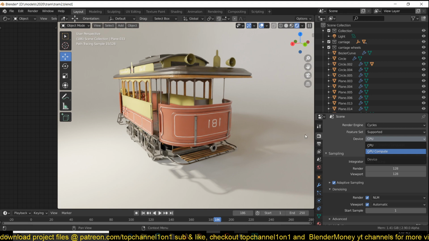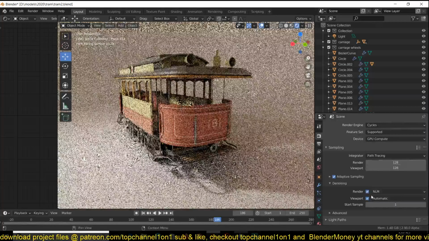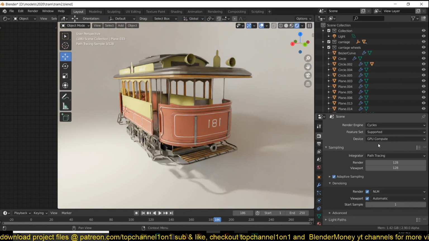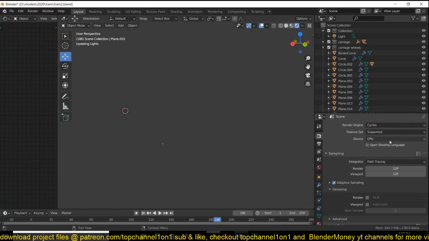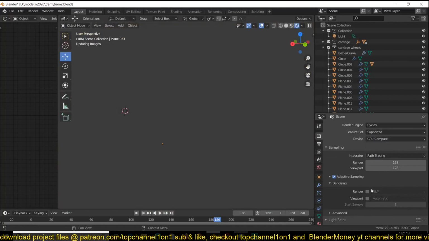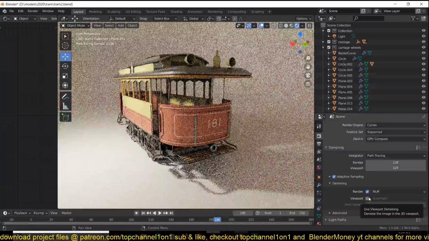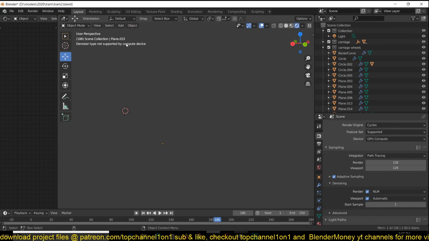Sometimes it says it doesn't support the denoising, sometimes it will say that it doesn't support the graphics card, but I found that if you get an error message when you're trying to use the viewport denoising, let me see if I can recreate that error. It could be a bug, maybe, I don't know. So I'll try reporting it and see. Let me first disable that, change this back to CPU, and see if I go to GPU and then turn this on. Yeah, you can see that I'm getting an error.